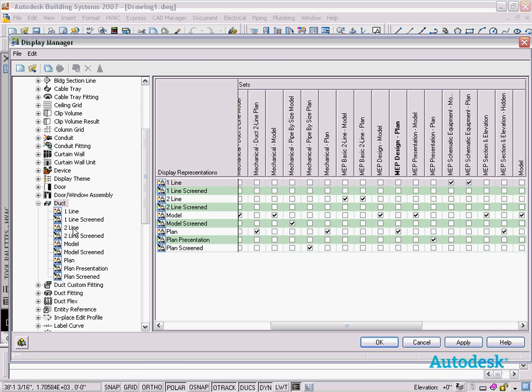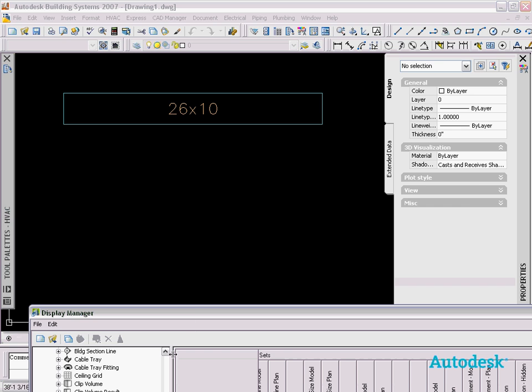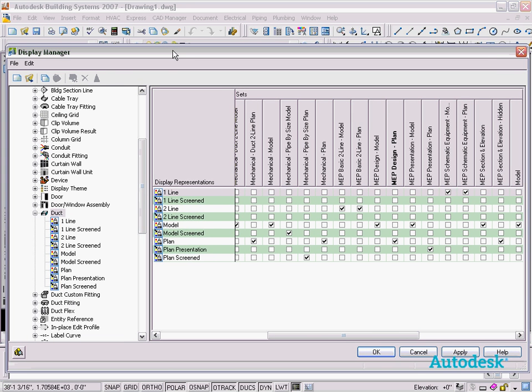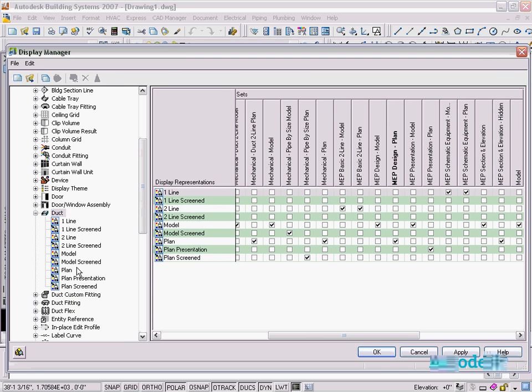And it's still the same object, but it's going to be displayed in a different way. So in this situation, let's go ahead and make changes to our plan display representation, because that is the one that's used right now, and that is the primary one that you will be using for two-line display. The main difference between plan and two-line is plan uses the hidden line display.